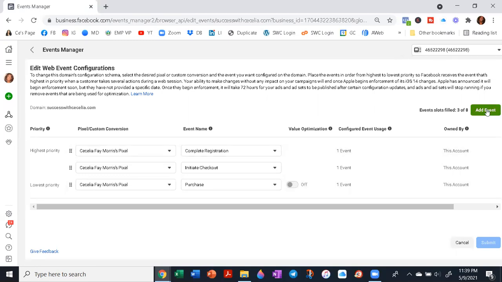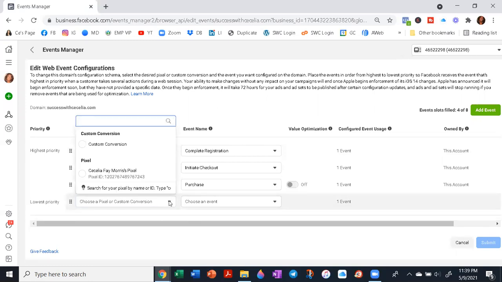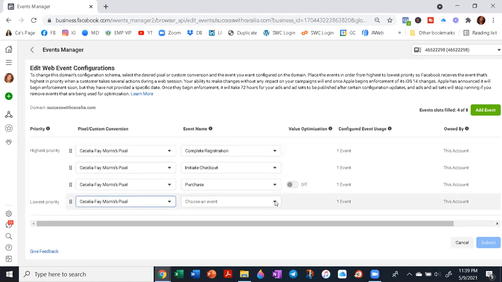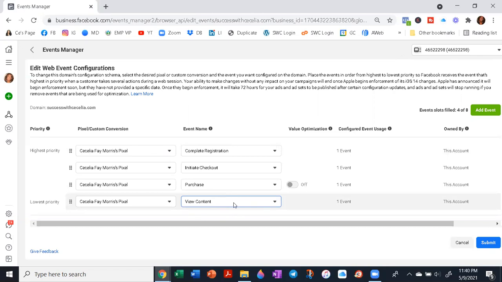So let's say I'm going to add an event and it's telling me to choose the pixels. I'm going to choose my pixel, and you're only going to be able to choose events that you have done before, meaning events that you have already run your Facebook pixel to. So the only one on here that I haven't selected is view content. So I'll just select that for this purpose. View content is if you just want to have a Facebook ad run to, say, a blog or something where you just want to know who viewed the page. That for me would be the lowest priority.